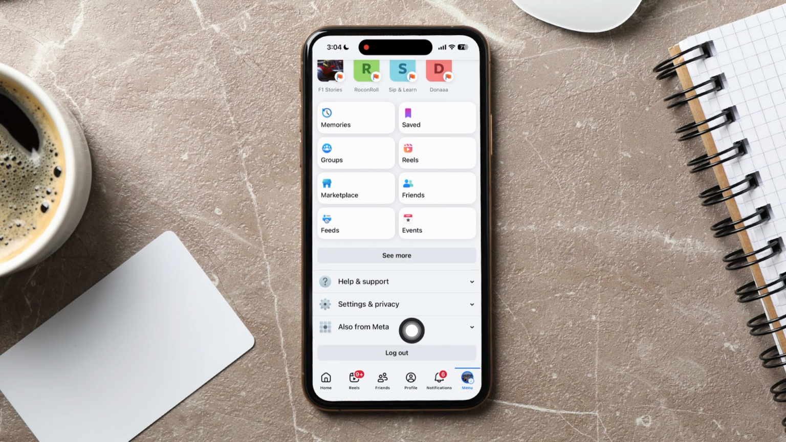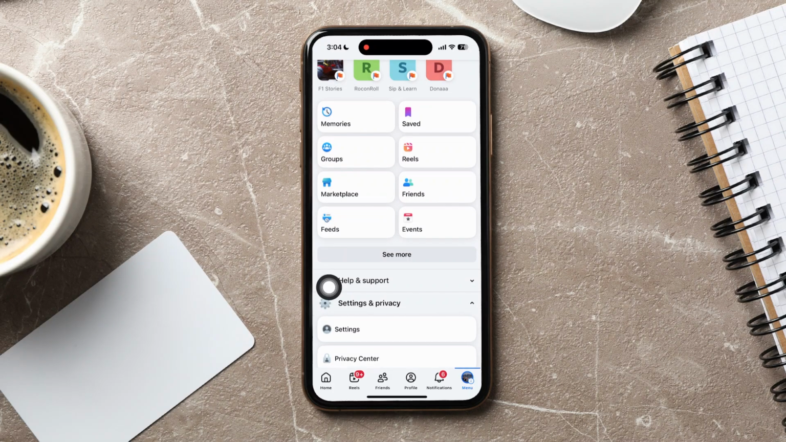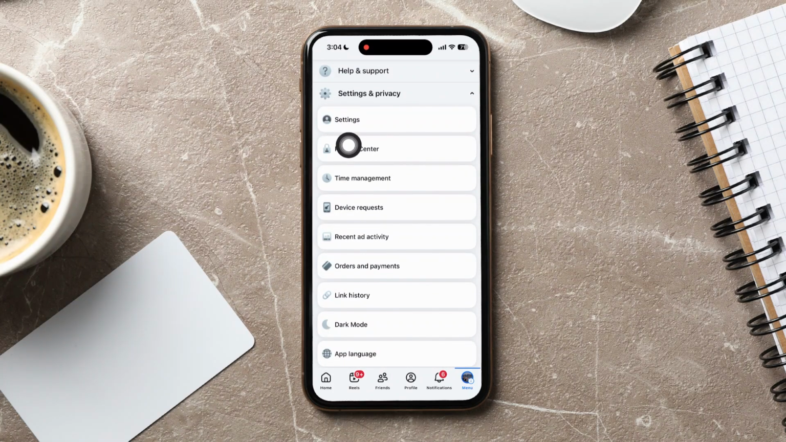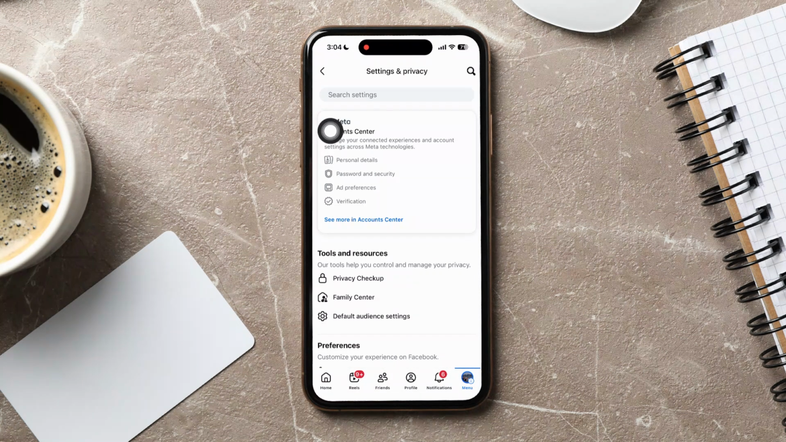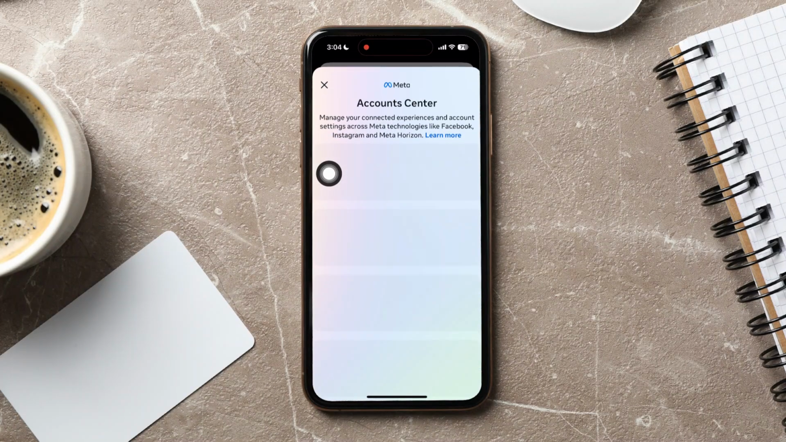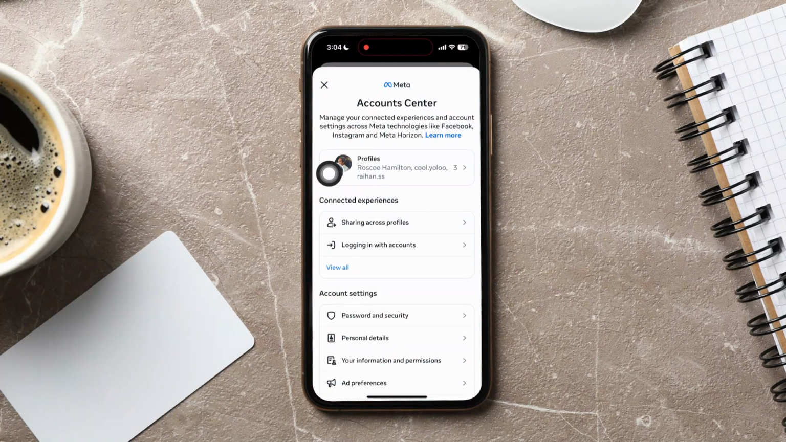Scroll down and tap Settings and Privacy, then tap on Settings. Now, tap on the Account Center at the very top. This area lets you manage settings for your Meta accounts.